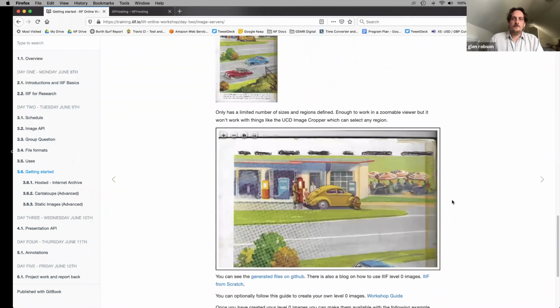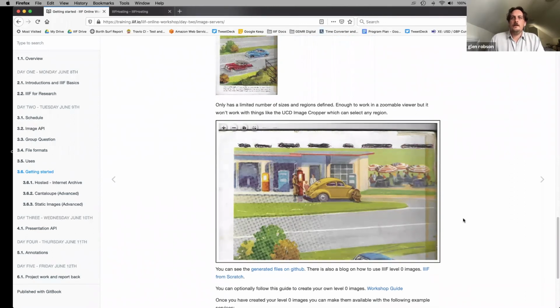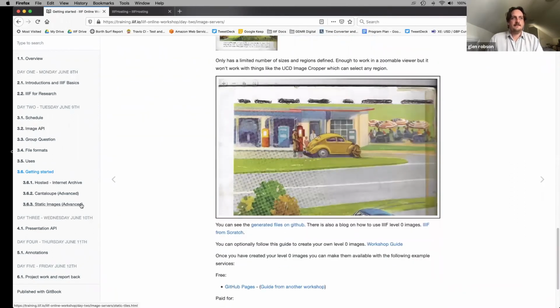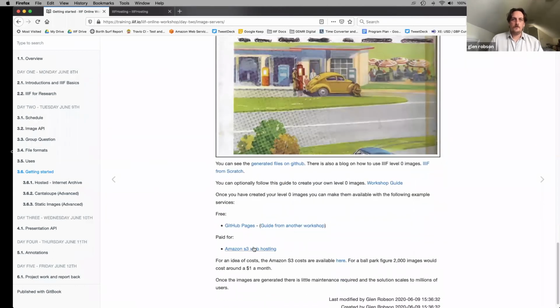There are some advantages to this, mainly around cost. The difference in cost between an image API server and static tiles is quite substantial, and this is a lot cheaper method of doing it. There's an example in here, the Static Images Advanced workshop, which gives you a guide to use these images and upload them to GitHub Pages, which is a free method of providing access generally to websites, but also to these level 0 IIIF images. And there are also paid versions of this web hosting, for example, Amazon S3.